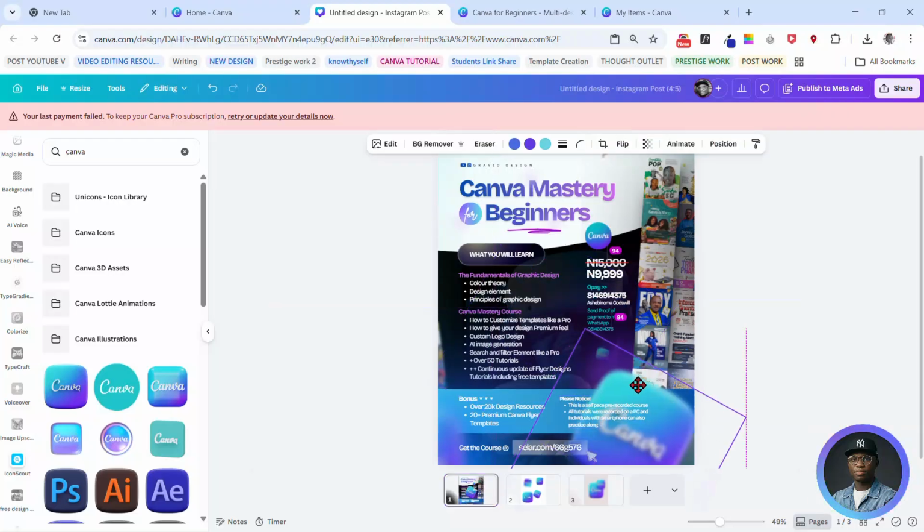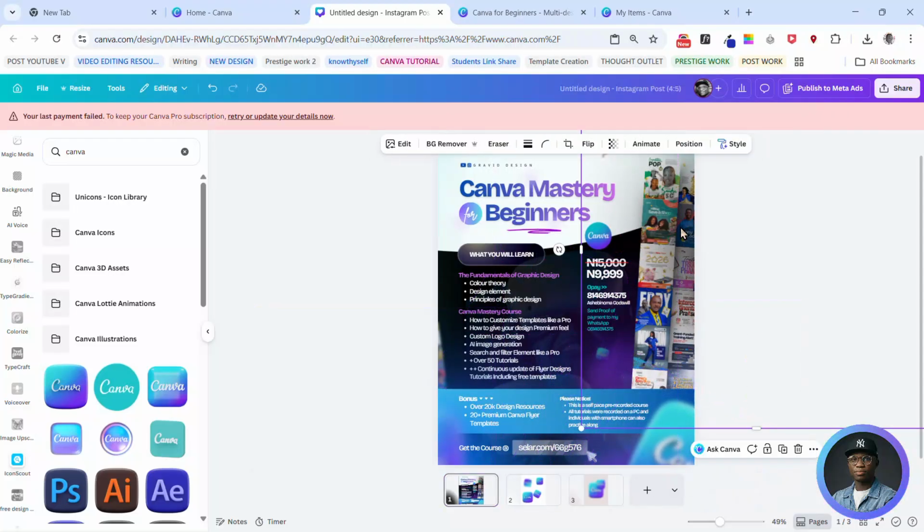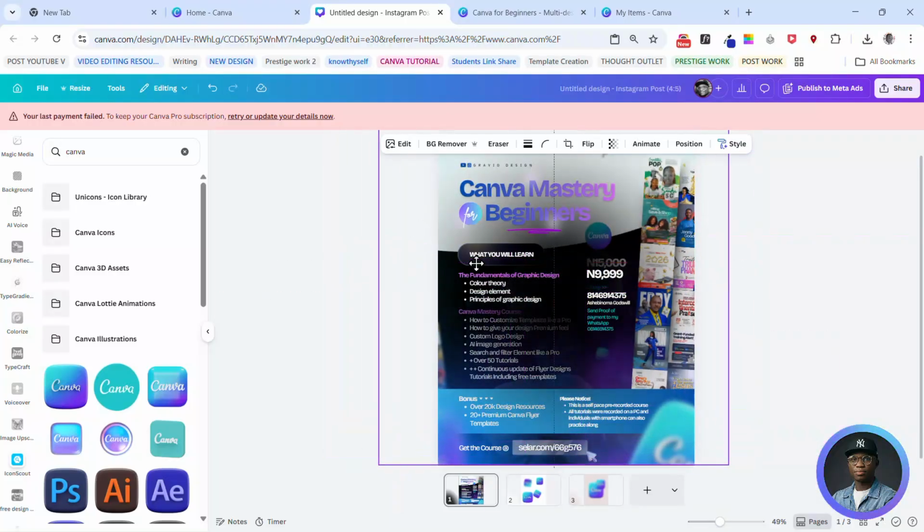Like on this one, you can see that I positioned this one here, and this is a black shadow.